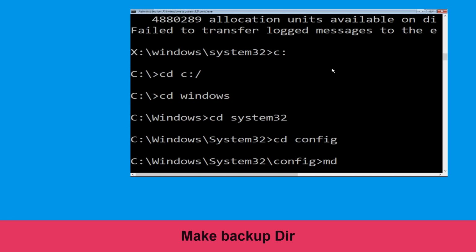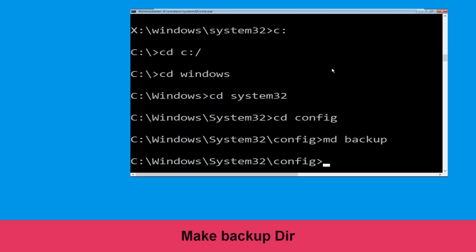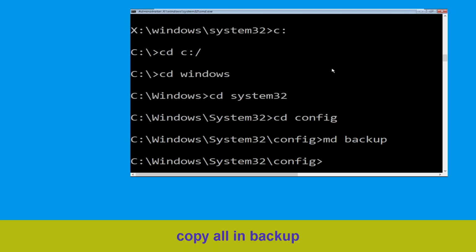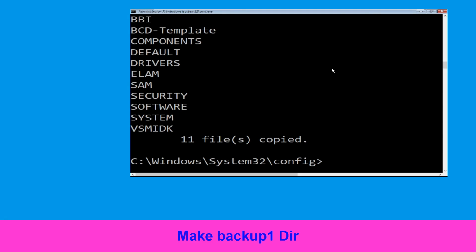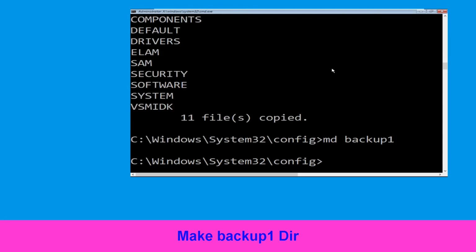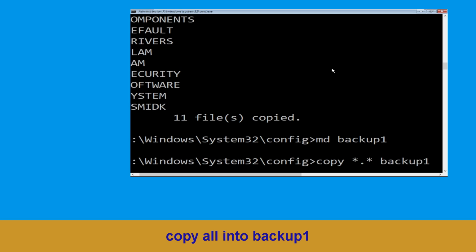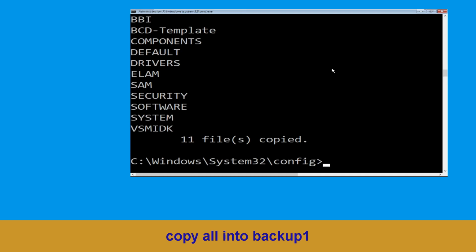Then type md space backup and hit enter. Now type copy space * space backup and hit enter. Now type md space backup1 and simply hit enter. Now type copy * backup1 and simply hit enter to execute the command.